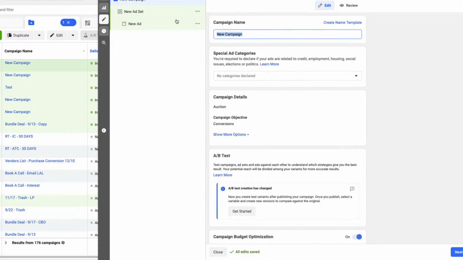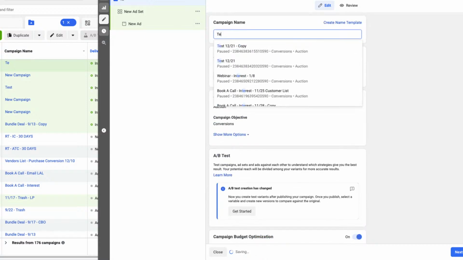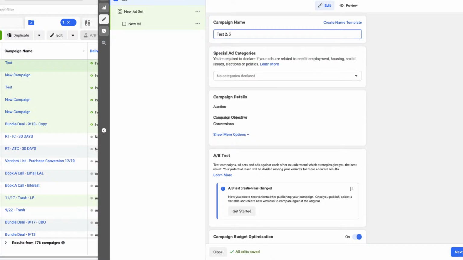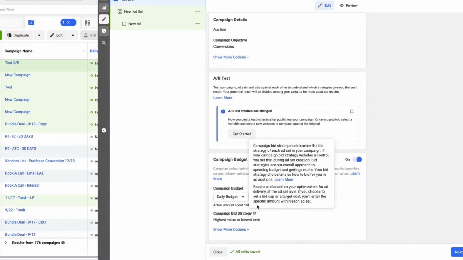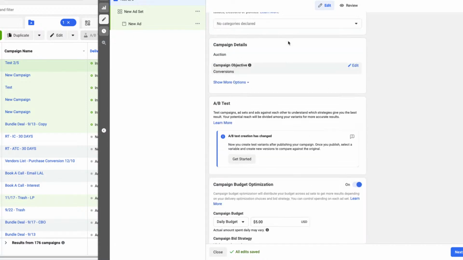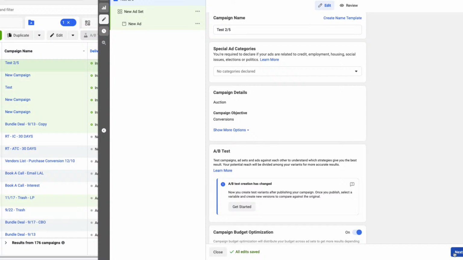And we'll just name this test, and whatever the date is, 2, 5. So that's all we have to touch here is the budget, and we're going to tweak the name, then we're going to go next.